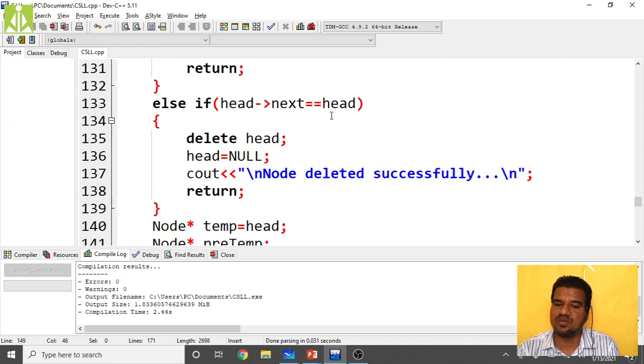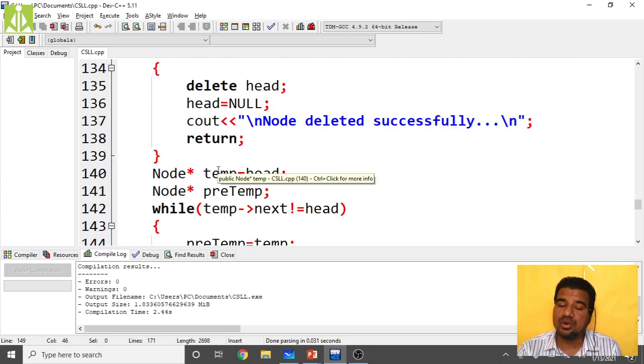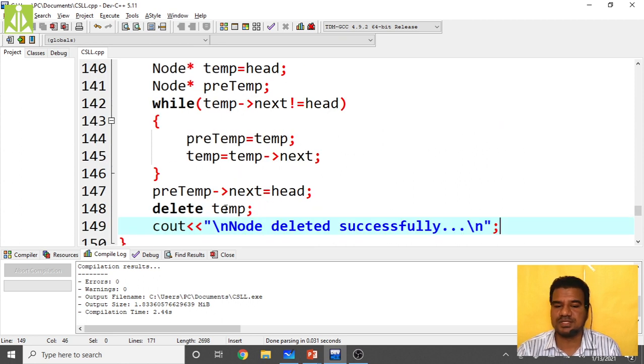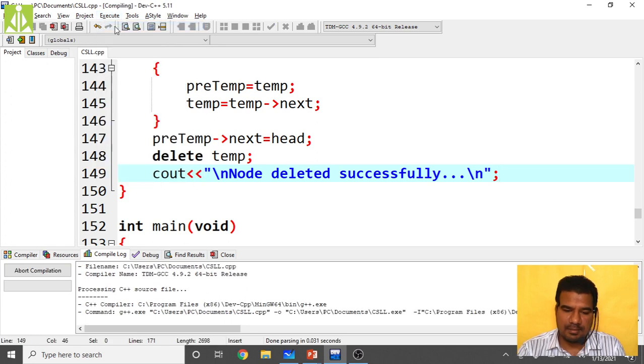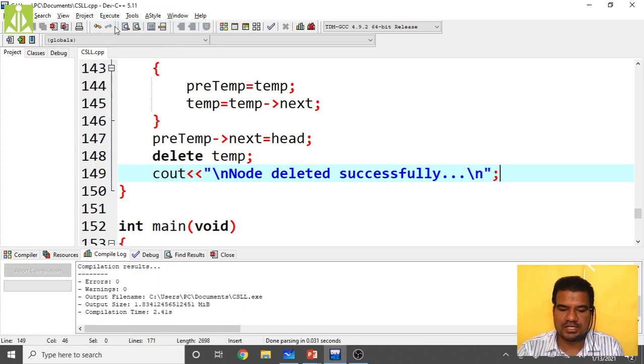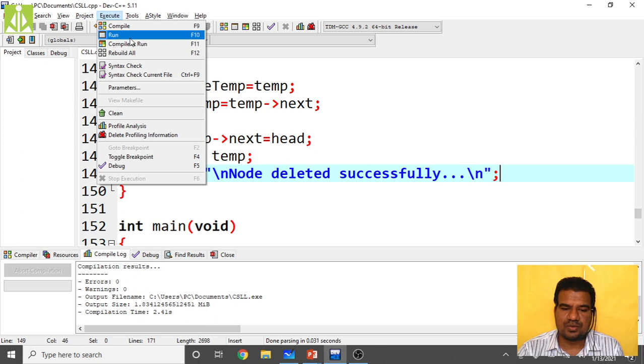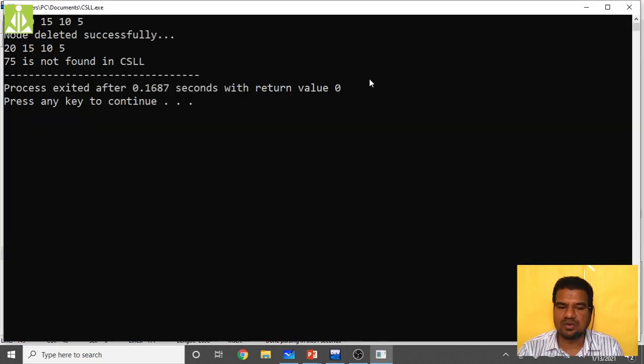How can we check? Head of next equals to head. If there is only one node, it will do these corrections and the program will return from here itself. And if there is more than one node, then run two pointers and do the modifications likewise. Hopefully you understood. So now compile, hopefully it is successful. Then execute this program. We'll get the same previous output.